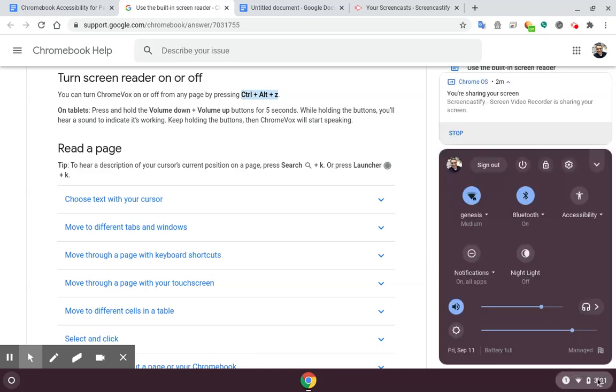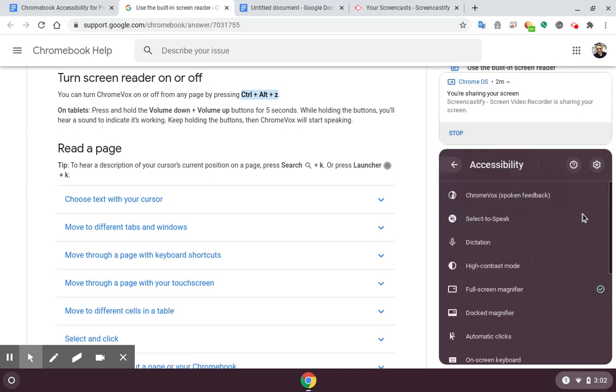One is by clicking on the menu, and we had already turned on the accessibility settings in the video before this. You can click on that, and then here you have ChromeVox. That's that one. Then I'm going to show you how to do Select to speak in the next videos. Actually, I'm going to show you how to do dictation also.